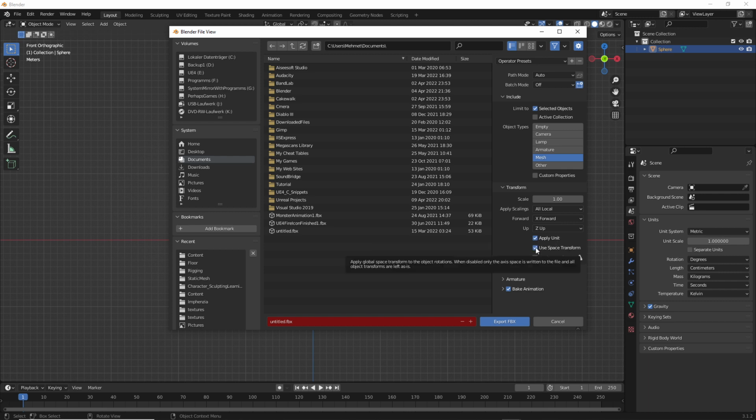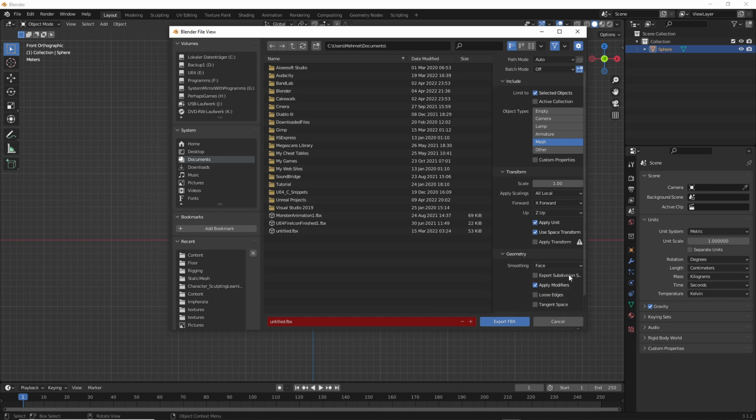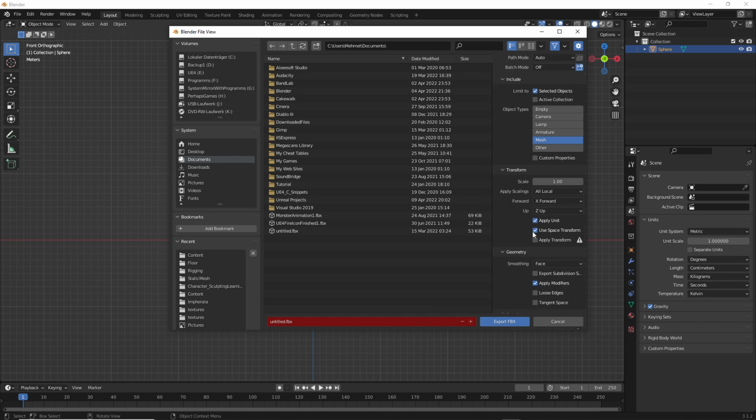Use Space Transform. What is that? Apply Global Space Transform. Only the axis spec is written to the... Let's use this too. Let's see what happens if I use this too. I'm not sure. Okay, the next thing we are going to do is normals and face smoothing, apply modifiers. Here I'm not sure about this. Let's see. And then we go, let's see where we go.